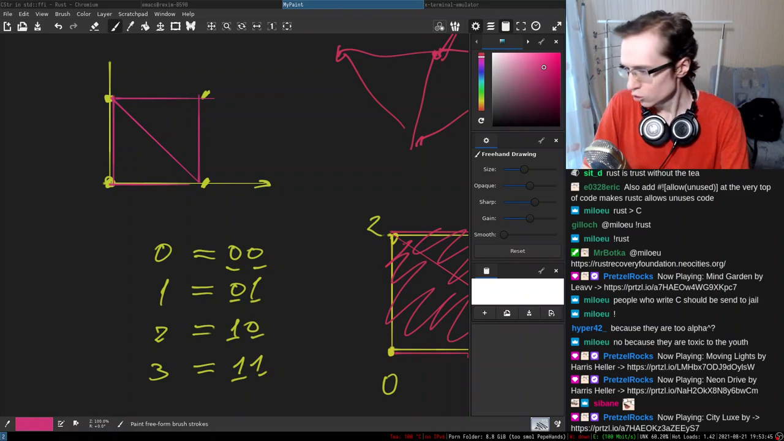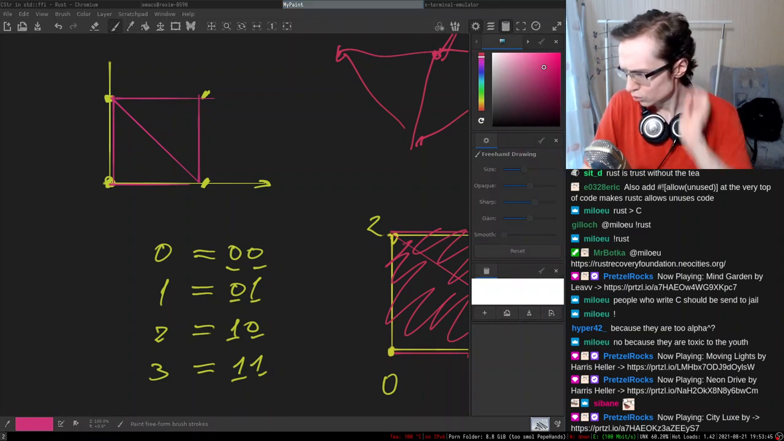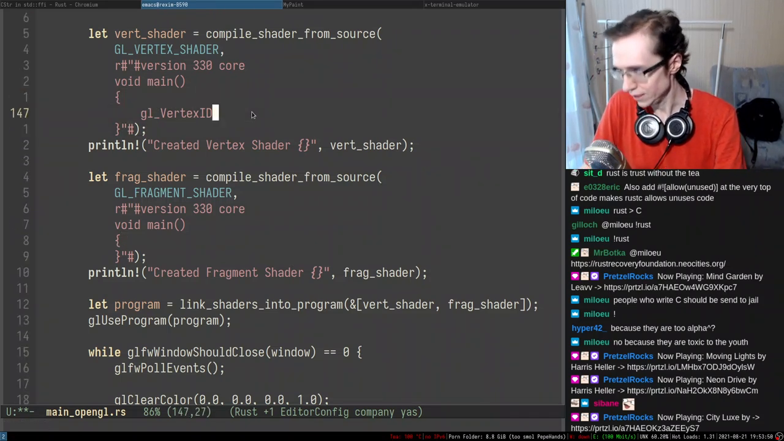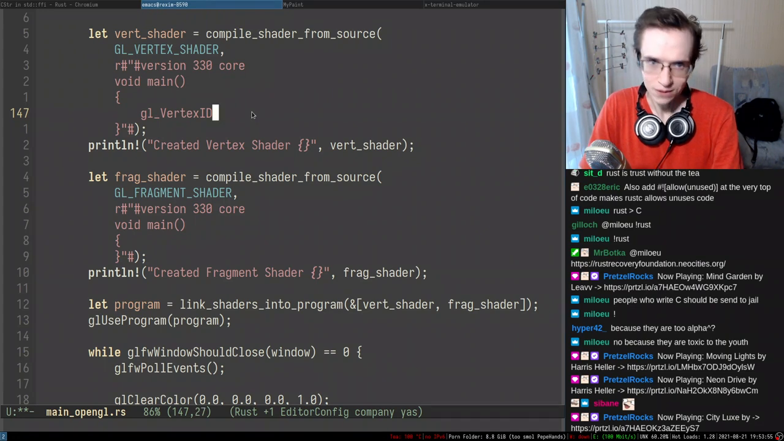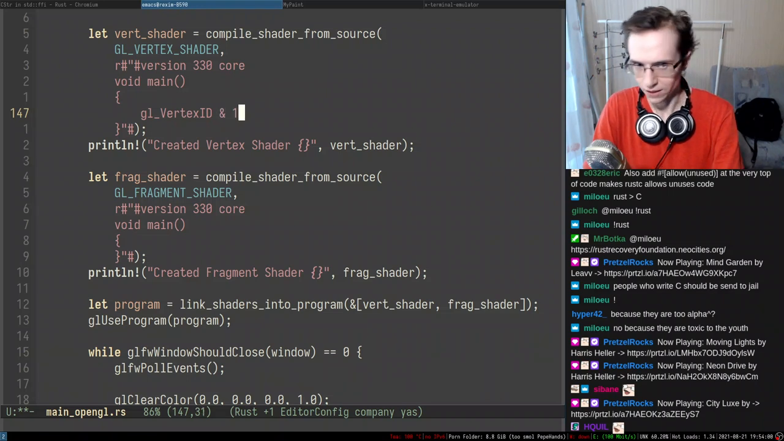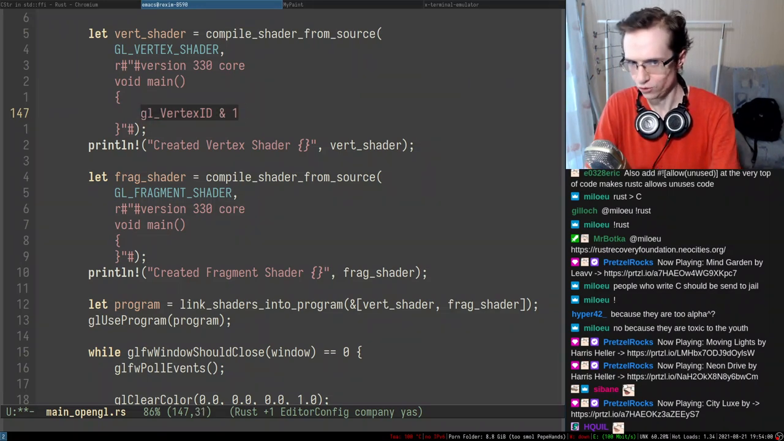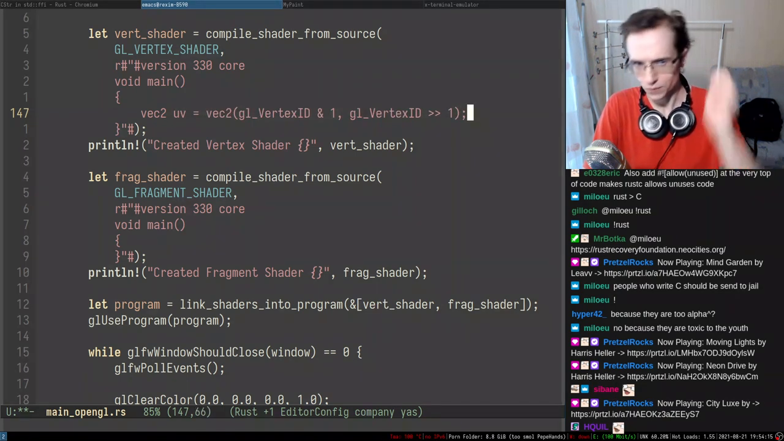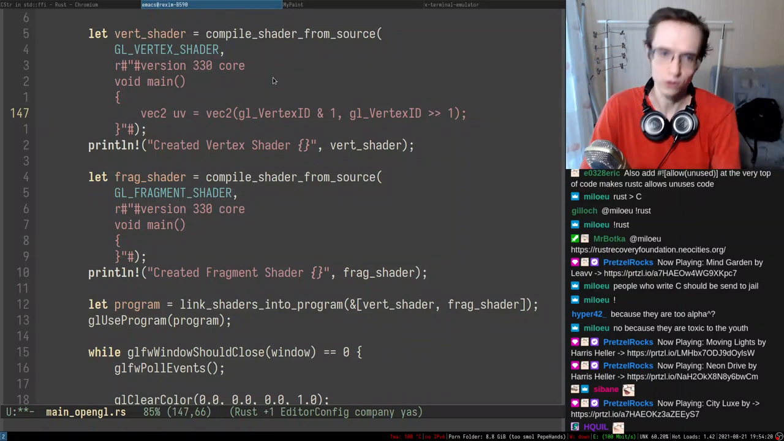Okay. So, gl_VertexID is that specific index, right? So, to access the first bit, we're going to be doing it like this. This is basically the X of the vertex. The Y of the vertex is essentially going to be the index shifted by 1. And that essentially gives us UV coordinates, which we can save into a vector. So this is going to be a UV vec2. There we go. That's basically the UV coordinates.